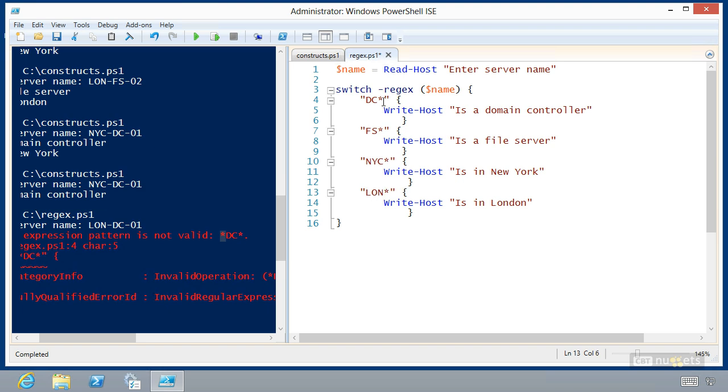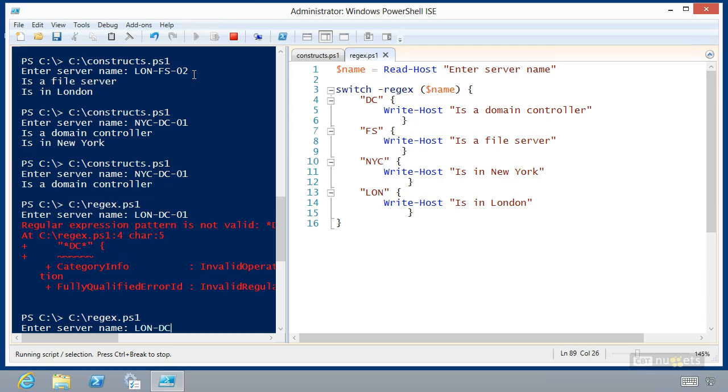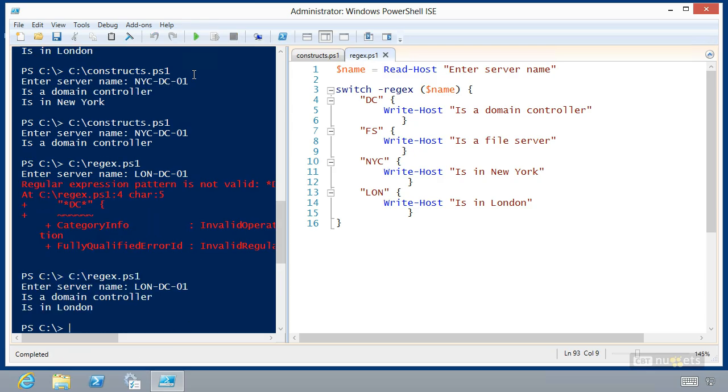Regular expressions, by their nature, are already designed to do a simple floating match, meaning if I just put DC, it's going to look for DC anywhere in the string. So let's just do that and see what happens when we run it now. LONDC01. Whoops, I meant to do that as a dash. So now, as regular expressions, these are matching without having to put the wildcards at all.